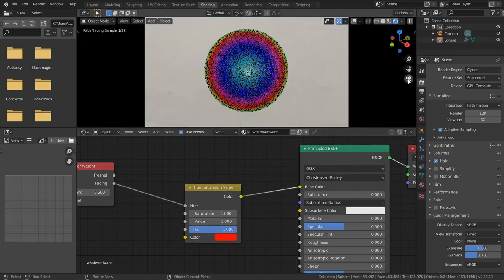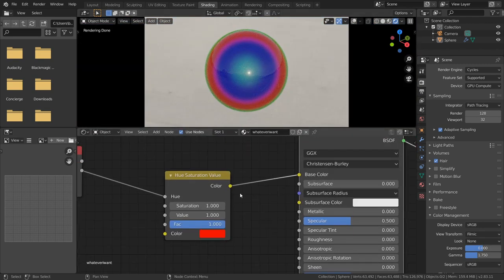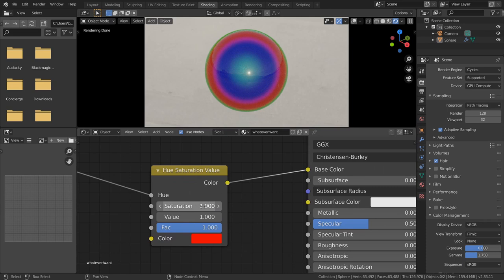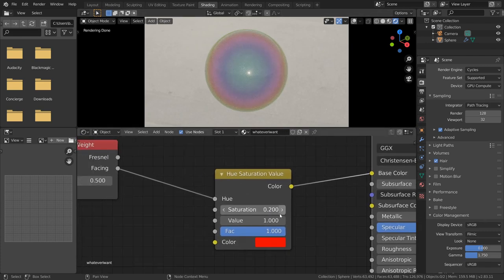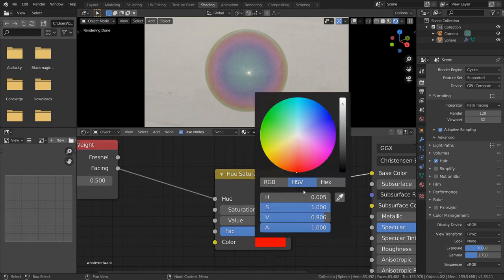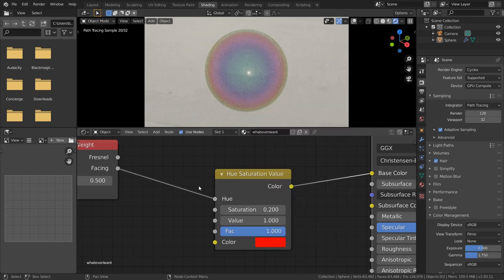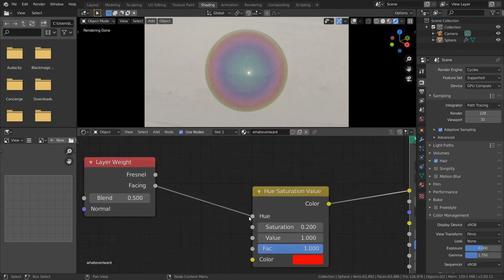So now we just want to make this significantly less intense, and that is controlled by the saturation, so I recommend picking something like 0.2, or maybe even 0.25, but already this is pretty strong. And basically what this setup is doing is we have some color that has a hue of 0, and this facing is altering the hue as it gets closer to the center, which is what you're looking at.